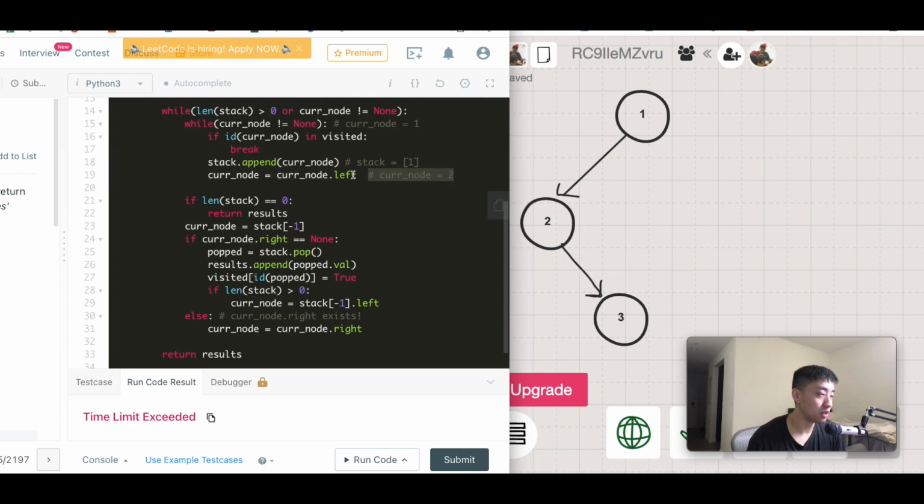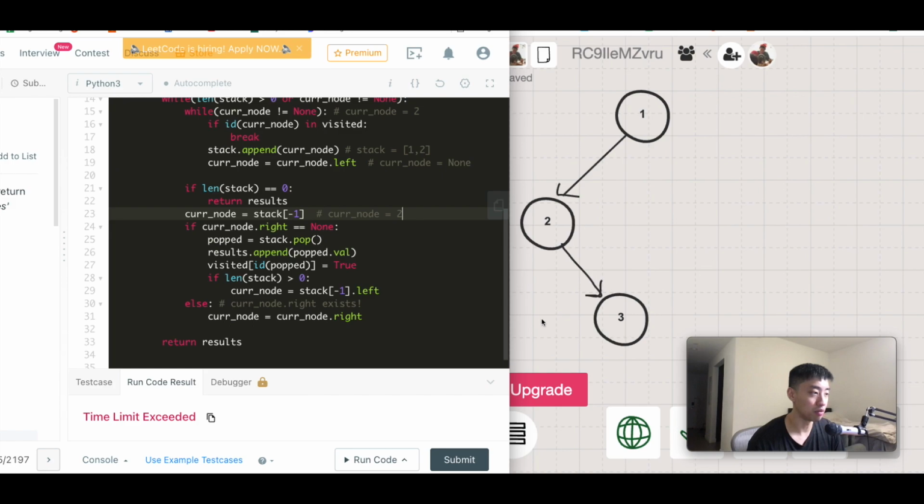Current node is 2. Going back up here. Now it's 2. Now I append 2. Current node is now none. Now we finally break out of this. Jump down to here. Current node is the peak value, which is 2. That's great. If current node dot right is none, which is not.